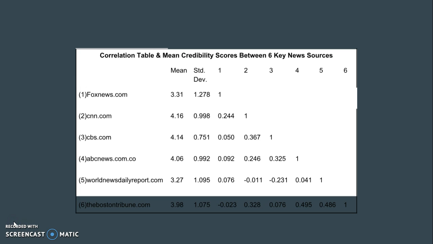The source with the highest average credibility was CNN.com at 4.16, and the source with the lowest average credibility was WorldNewsDailyReport.com at 3.27. The two news sources with the highest correlation were the BostonTribune.com and ABCNews.com.co, with a correlation coefficient of 0.495. This means that people were very likely to give these two sources the same credibility score. This number makes some sort of sense given that both of these sources are not credible, but does not really describe why, on average, people still gave them such a high credibility score.